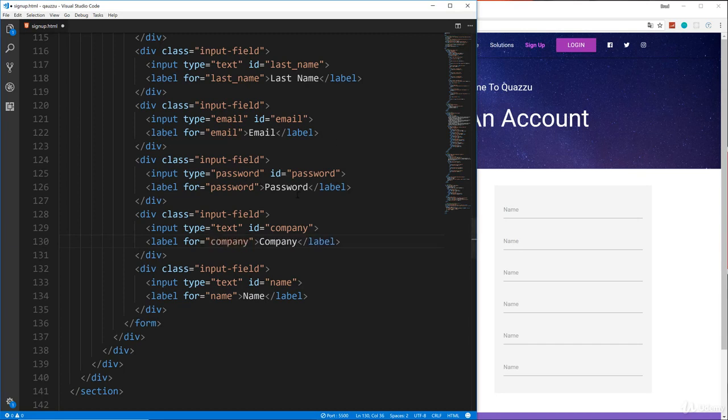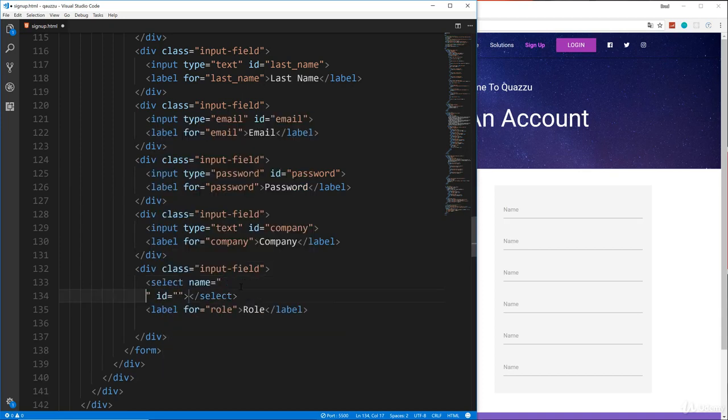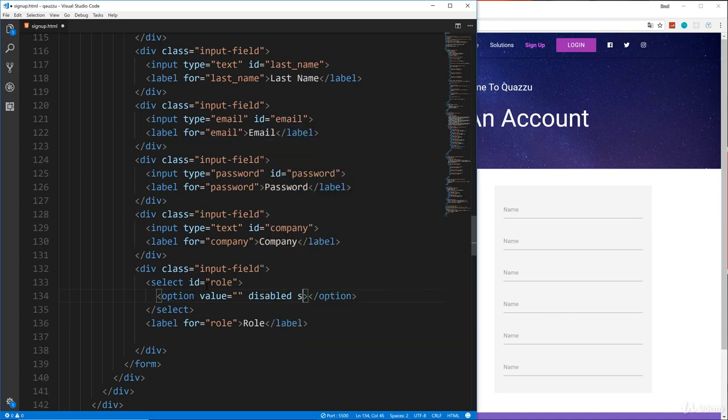Alright, so now what I want to do is a select list. So inside this input field, we're going to put a, let's see, for the label, we'll say role. And we're going to just get rid of that. And we're going to put our select list here. We don't need a name and ID. Actually, we'll do ID role. And then inside the select, we're going to have some options. This option is going to be disabled, so disabled and selected. And it's just going to say select role.